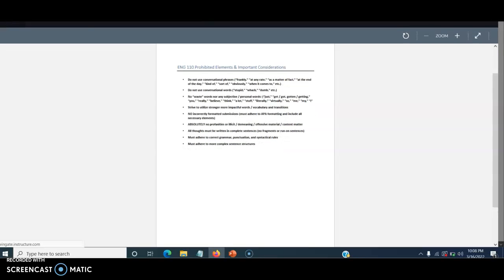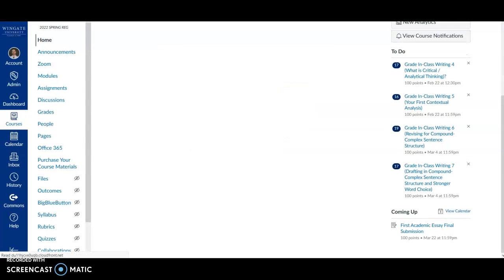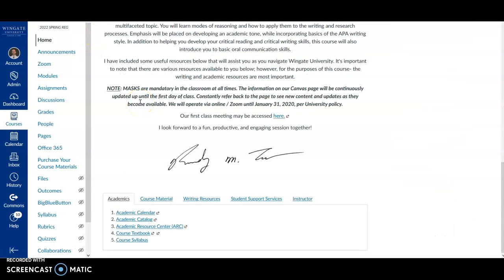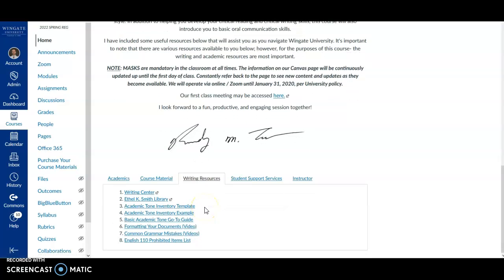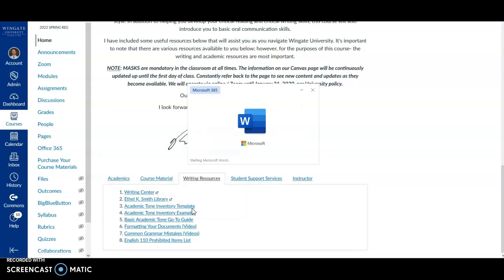I'm going to have to shift some things around here so I can get this to work. On Canvas, if you scroll down to the same resources section at the bottom and click on writing resources, you will see the academic tone inventory template and the academic tone example. I'm going to pull up the example just because it's somewhat already completed to a certain extent.